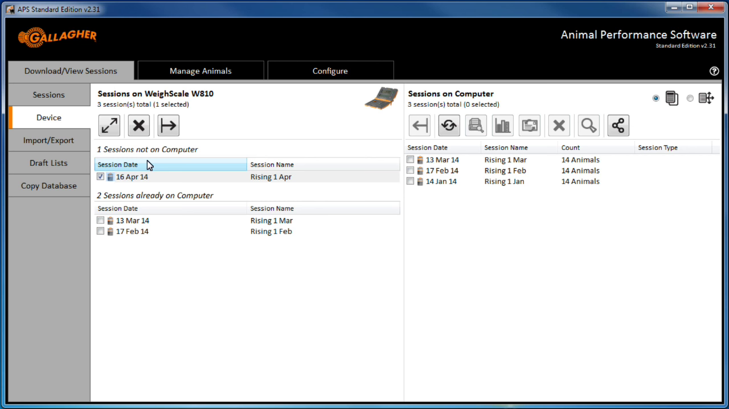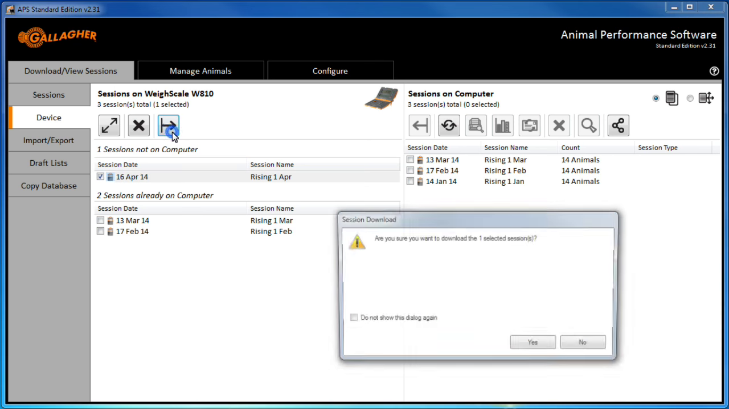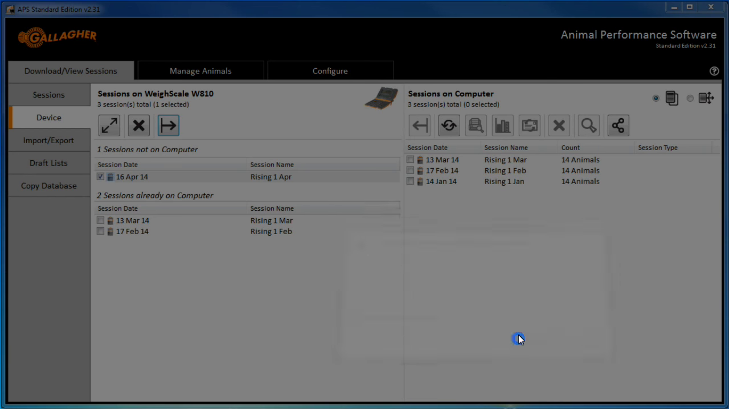All sessions stored on the scale will be listed in the left-hand pane, separated into those which are not yet on the computer and those that have already been copied to APS. By default, any sessions not yet in APS will automatically be selected. To copy sessions from the scale to APS, select the appropriate sessions, then click the Copy Sessions to APS button above.